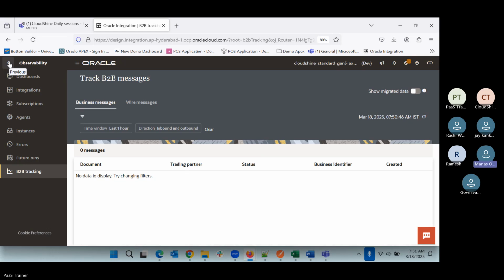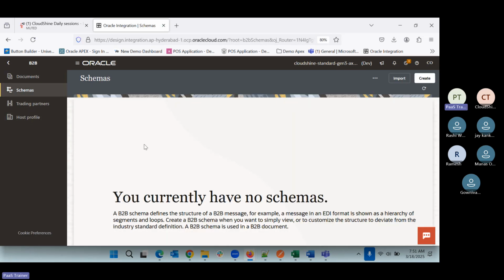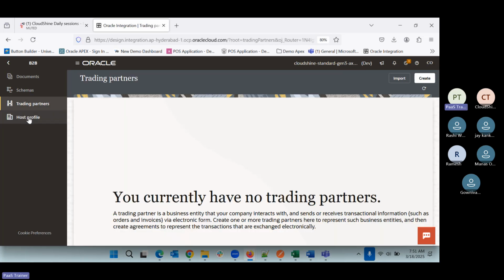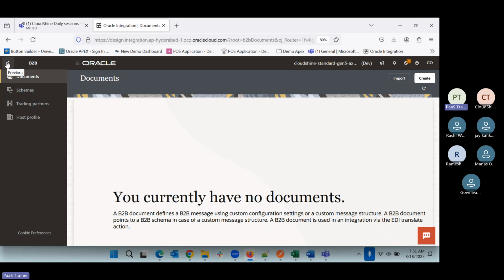Can you please show any example you have right now? Example for what? Like any B2B integration, can you please run, so we can see those status. I don't think we have any B2B here. There's no document and nothing. First, we need to create those integration profiles and all. Then only we can go and do. So I think as of now, there's nothing because this B2B is not part of the instance. So I think no one has created anything yet here.